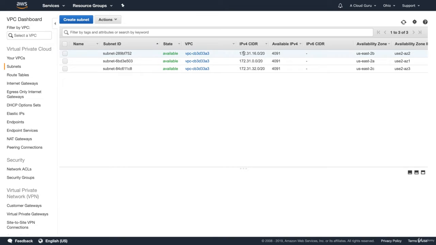They are all using this CIDR address range: 172.31.16.0, 172.31.0.0, and 172.31.32.0. So these are /20. This gives us 4,091 available IP addresses. You will note that each subnet is in a separate availability zone.